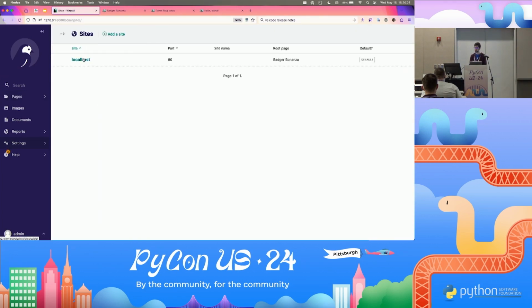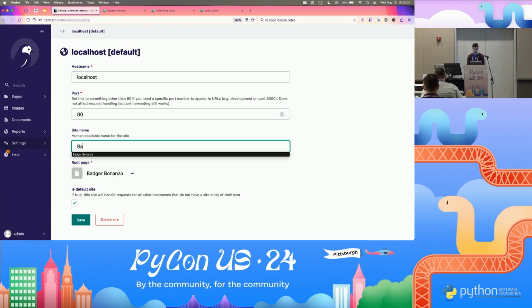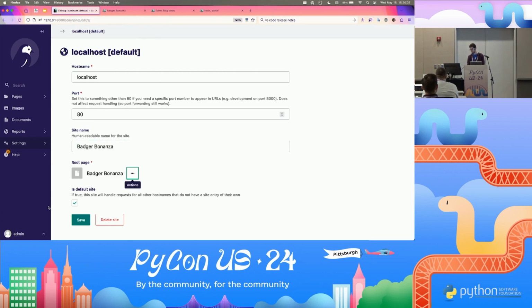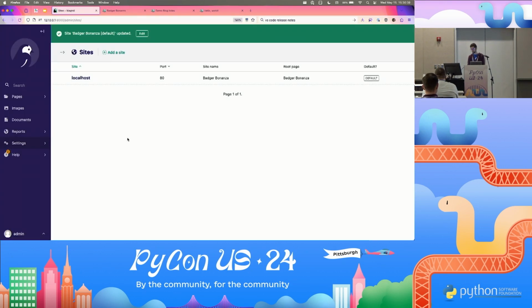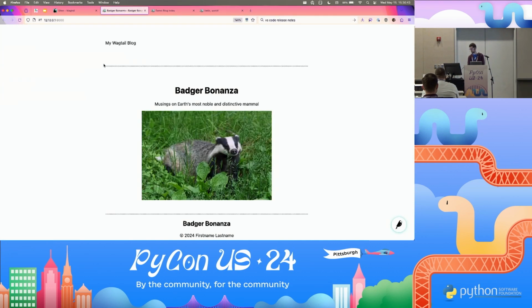one default site configuration, which doesn't come with a name by default. But if we edit it, we can put in our site name here, Badger Bonanza, save that, return to our home page, refresh it, and we see it has appeared in the H2 down here, and the accessibility checker is happy for now.